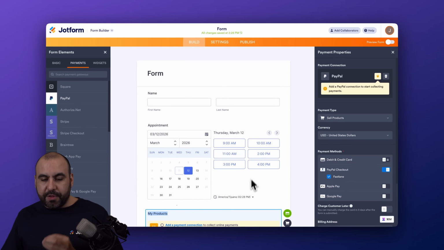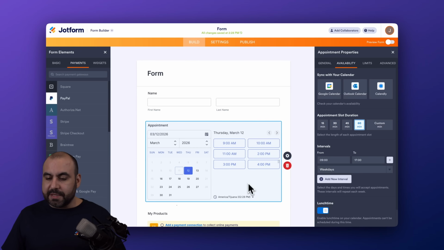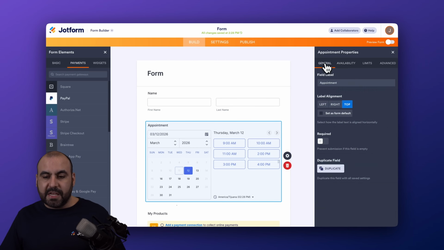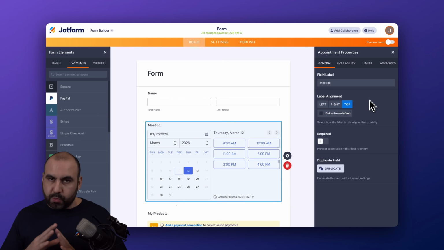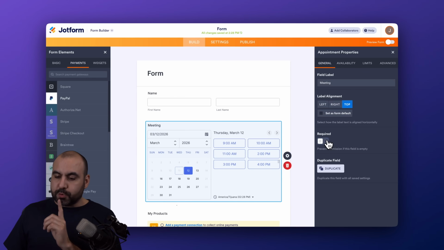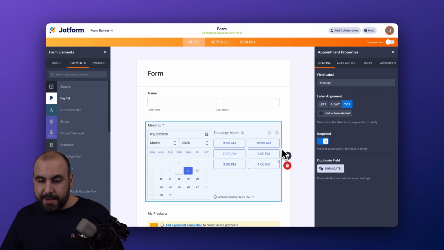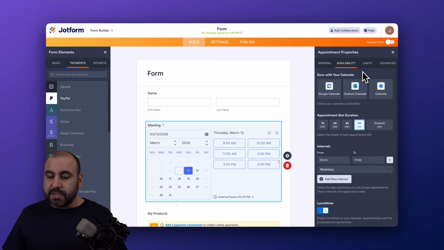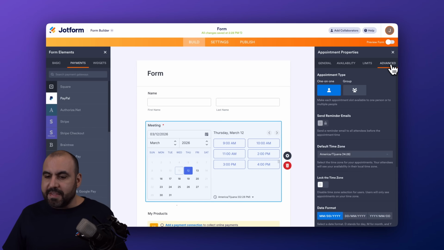Okay, let's get started with the appointment system. Let's go ahead and select this and go into properties like we are right now. First thing we need to do is set up the general purpose by setting the field label here. In this case, it's going to be a meeting, and we can name this whatever we want. And we are going to make this required. That way they cannot submit the form if they haven't selected a meeting here for the appointment date. Then you need to set up your availability options, which in this case, I'm going to leave just like they are right now because this is just for demo purposes. Limits and the advanced settings.